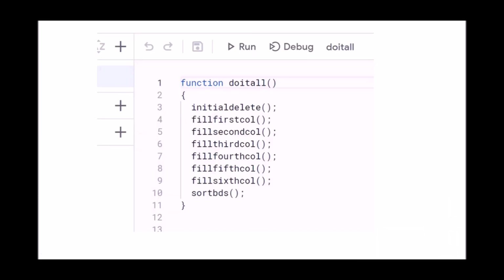You see, the way the function do-it-all works is that sort BDs is called immediately after fill 6th column ends. There's no gap here, no delay or anything. But maybe it takes Sheets a while to fill the 6th column. So although it's got all the information to do it, maybe it hasn't done it yet. And maybe sort BDs isn't actually sorting on anything because there's nothing in the column yet to sort on. But when you call it later on its own, Sheets has had time to fill up the column and it's working perfectly. Anyway, it seemed to me this was a hypothesis that was worth testing.